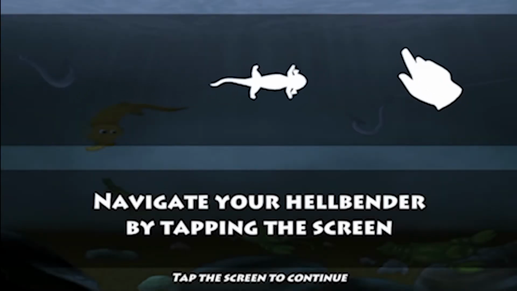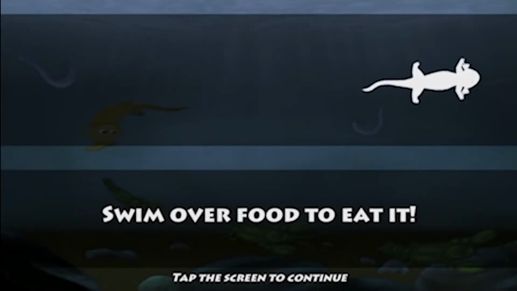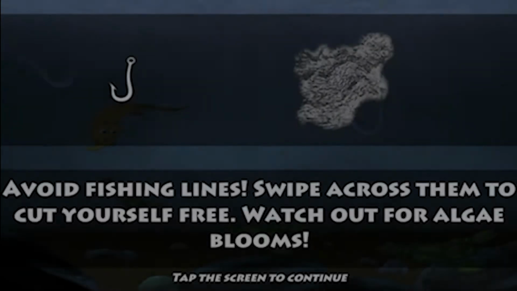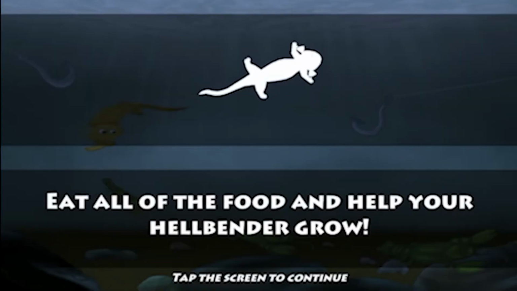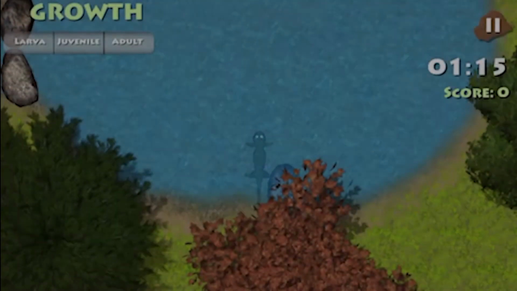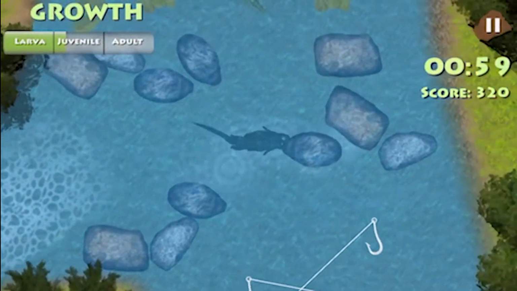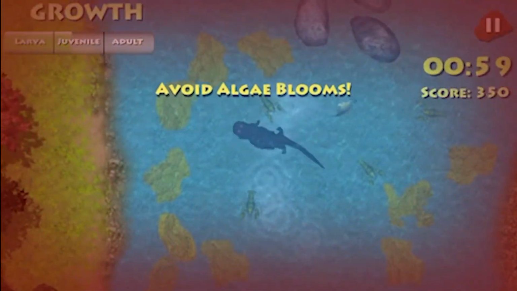The tutorial will explain how to move the hellbender. It'll also explain what to eat, crayfish and fish. It'll tell them to avoid fishing lines and avoid algal blooms that will slow them down. All for the purpose of helping your hellbender grow from a larva into an adult. You only have a certain amount of time to get as many points as you can. You can see the time and your score on the right.